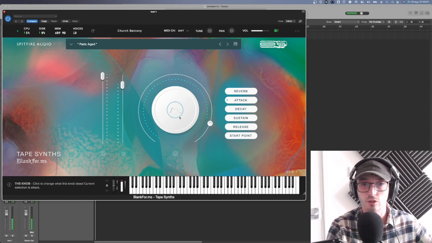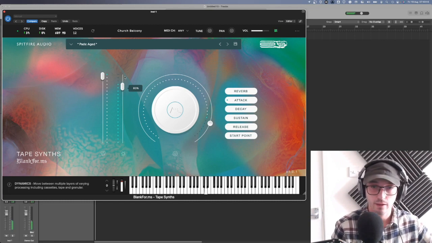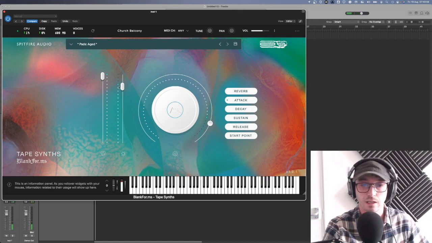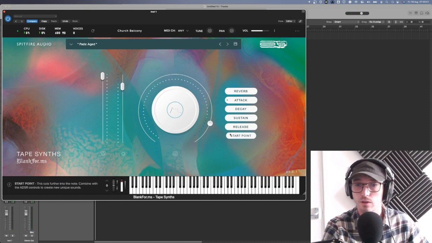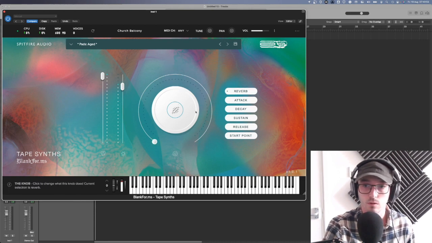So really every dot here you're getting some really unique gradual changes, and I actually really like that middle ground right there. We have a bit of that granular but a nice cassette-y, tapey sort of sound. Start point, let's just shove it right at the back, see what happens.